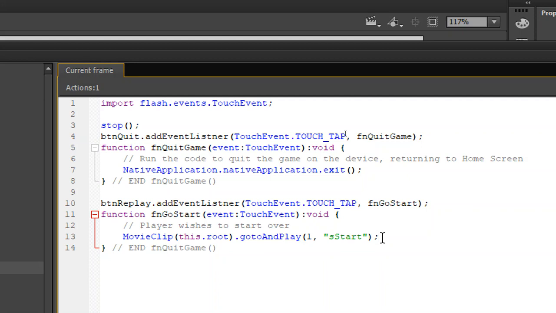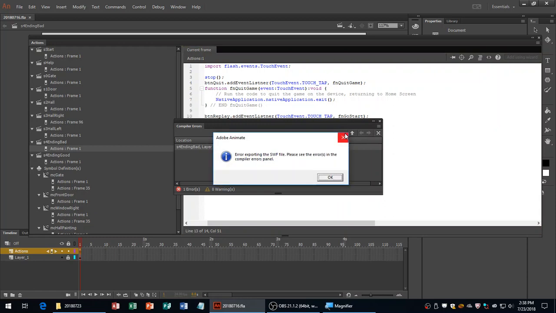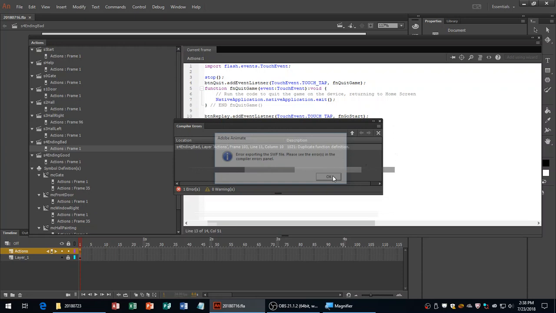That should be enough to test it. You can save it and run it, check your spelling, go deliberately to the bad ending, try clicking the quit button, see if it shuts down the game properly, play it again, and then see if you replay the game. Let me check my own code first. Oops, I got an error. What's happening with mine? Duplicate function definition.